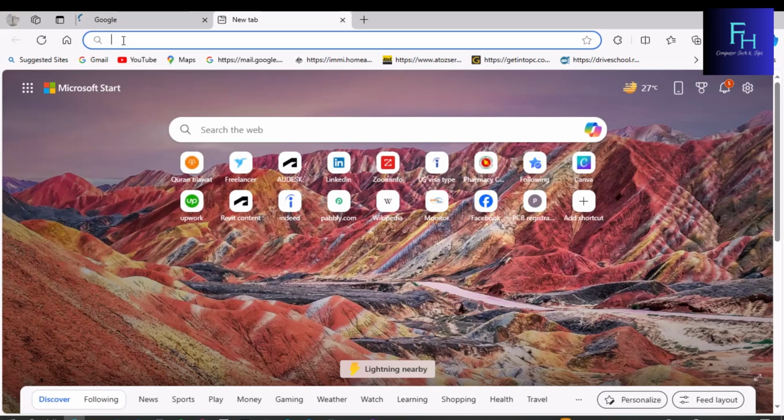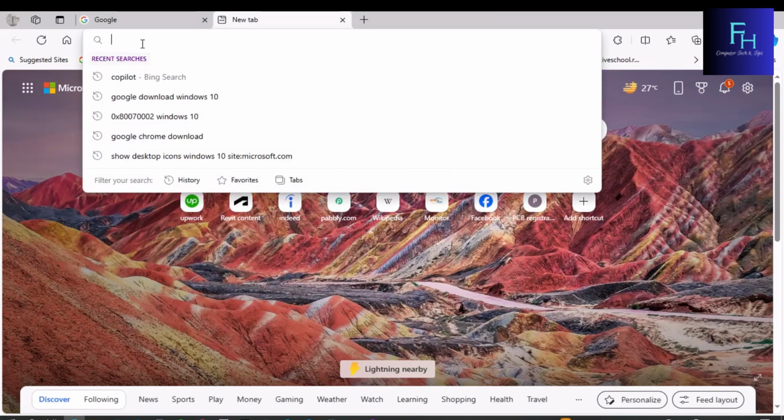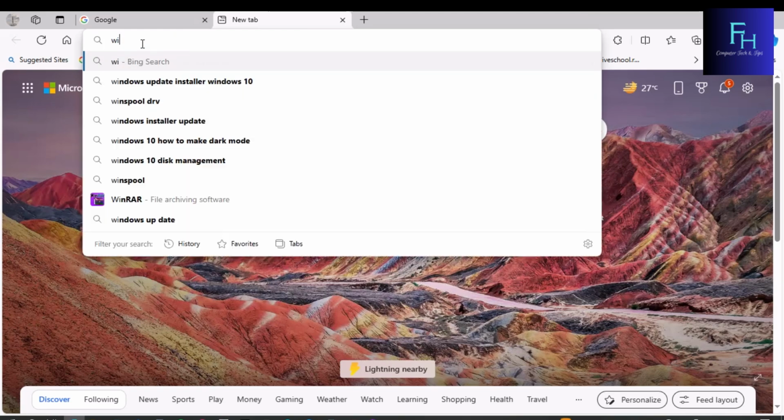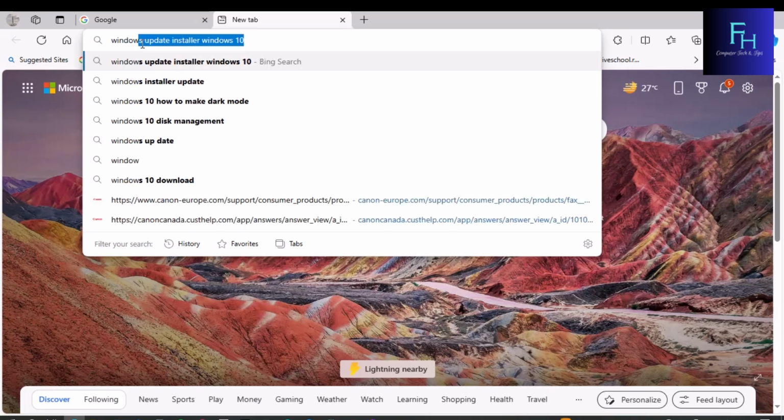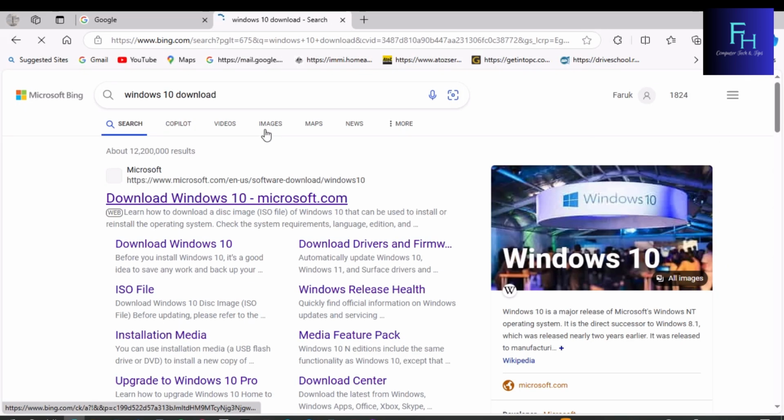and in the search box here I write Windows 10 download. After that you see first this Microsoft.com, download Windows 10 Microsoft. The ISO file, here you click here.